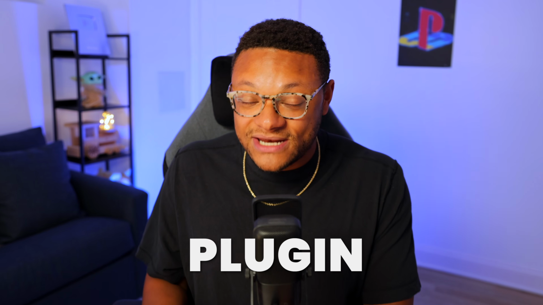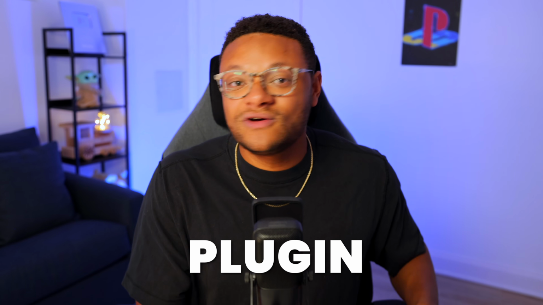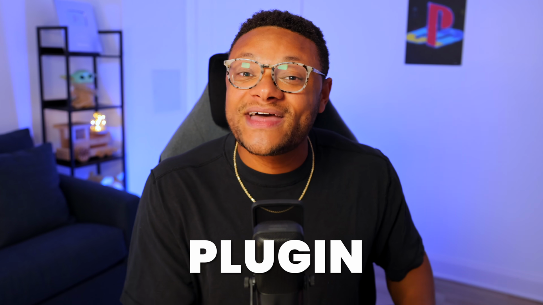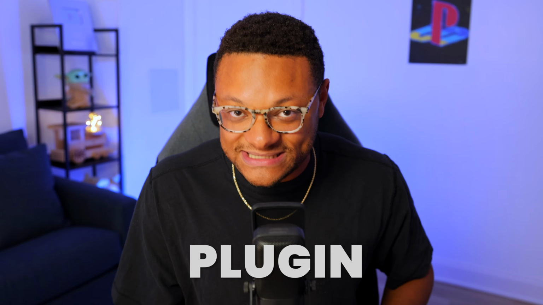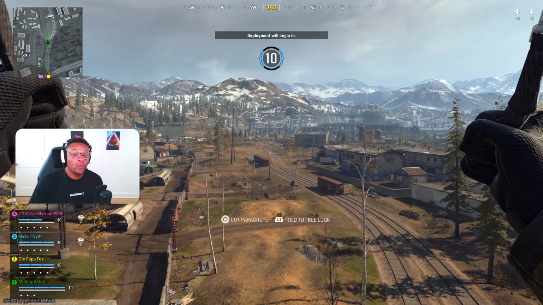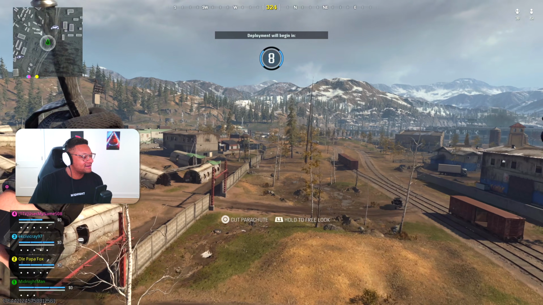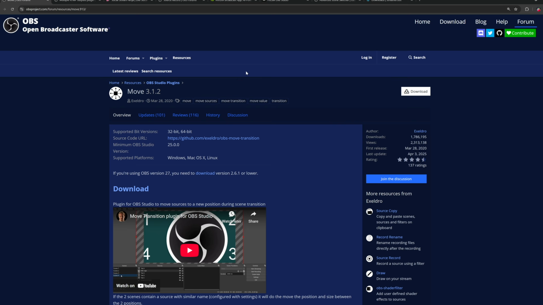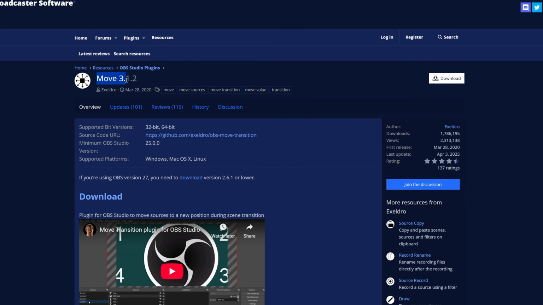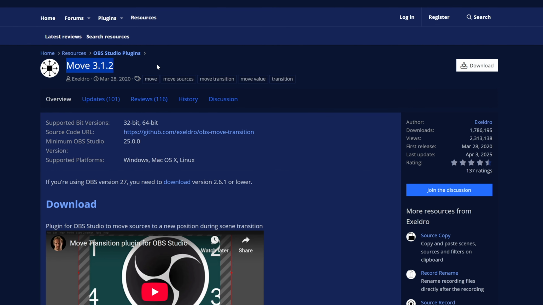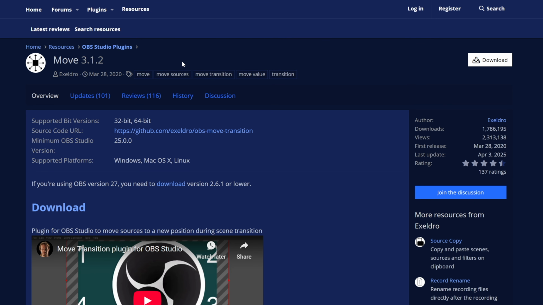Up next, we have the Move Transition. This is a plugin, which a plugin is just additional functionality and software that's added on top of OBS. But this particular plugin, the Move Transition, allows you to be able to have sources dynamically change between your scenes. So to install this plugin, as well as all of the rest that will be discussed in this video, you're gonna wanna head over to the OBS project forum website. I'll also leave links to all of the plugins I'm gonna discuss in the description below.